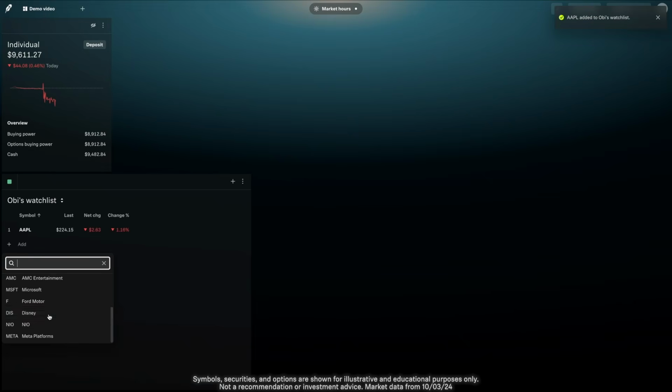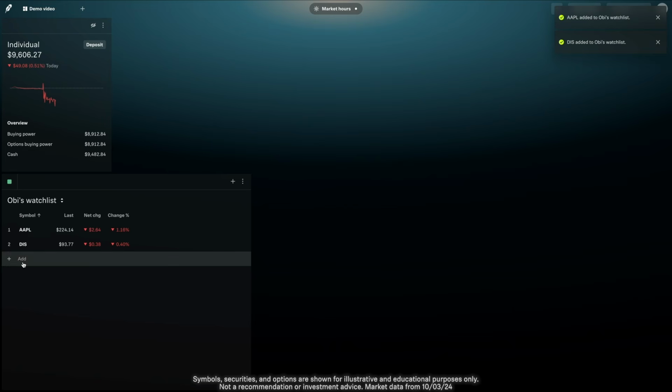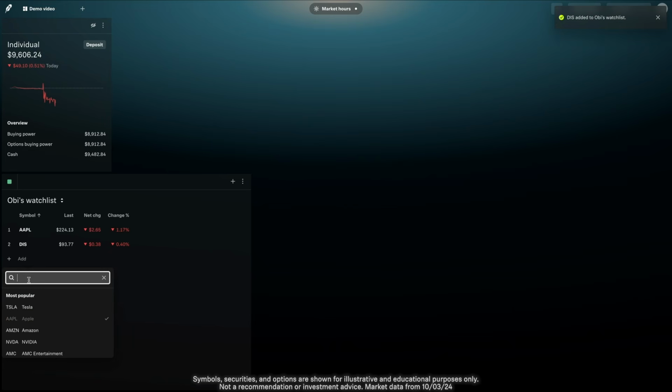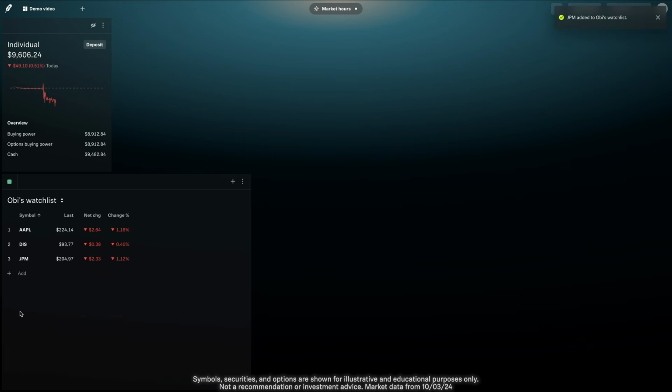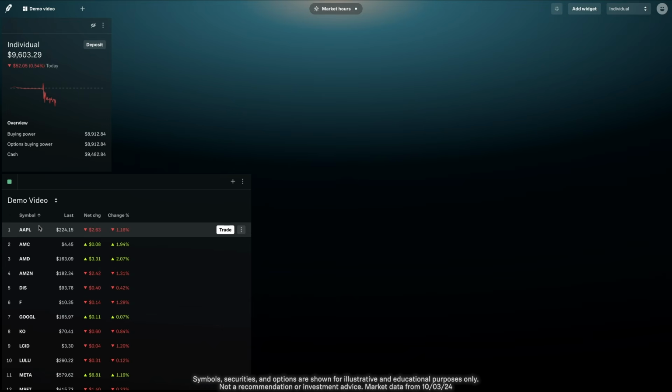And just as we did before, we can add symbols by typing and searching, selecting from the drop-down menu. We can choose ones that are already pre-populated below, or if you don't know the symbol, we can just type by the name of the company and you will see that shows up in our list. And now we can do that until we have a watch list we like. Let's go back to that demo watch list we had before. And now we've switched between watch lists.